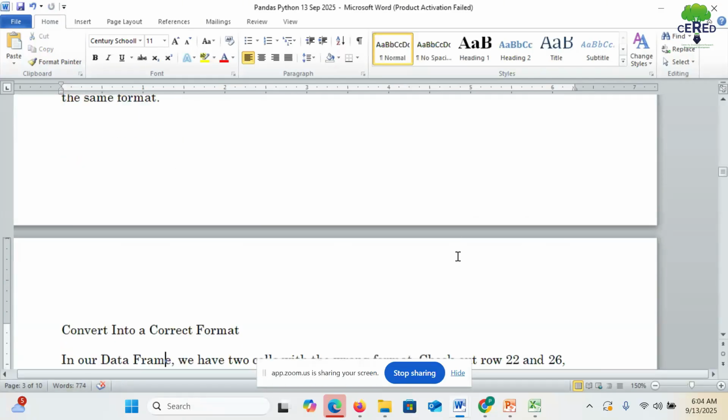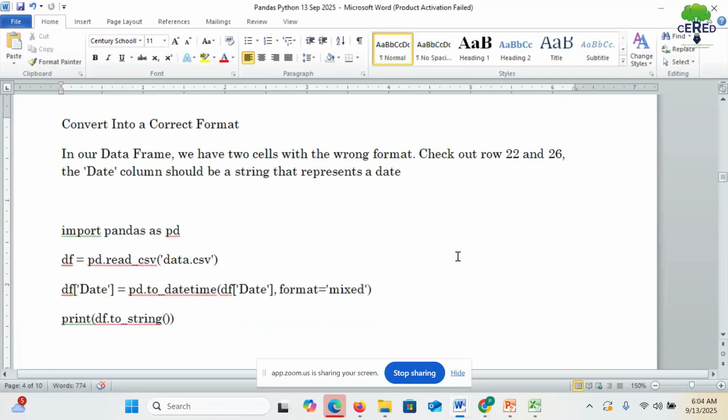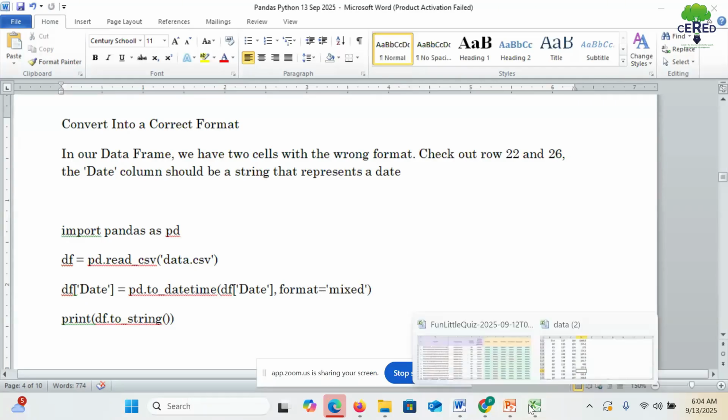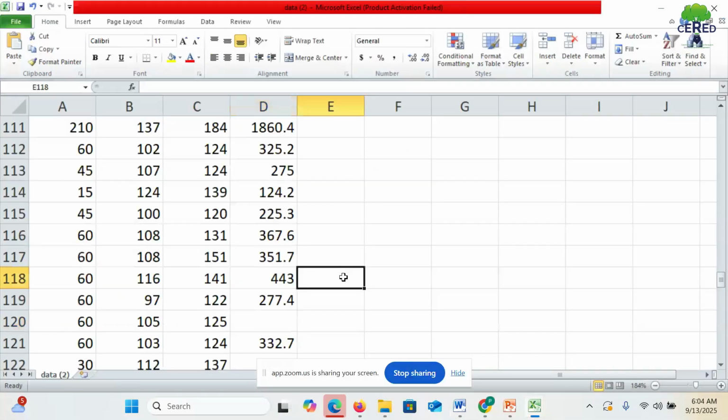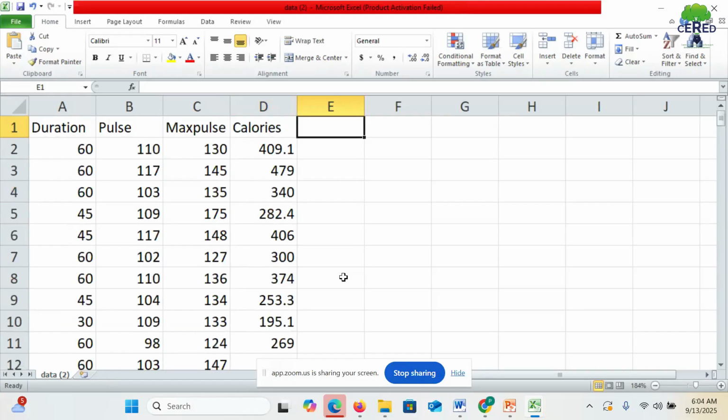If the format is not the same, we can convert it into the same, correct format. We will see right now. If you check row numbers 22 and 26, we will first check what the representation of that data is. If the representation is not proper in rows 22 and 26, we have to change it. So I'm going to take one more data set.